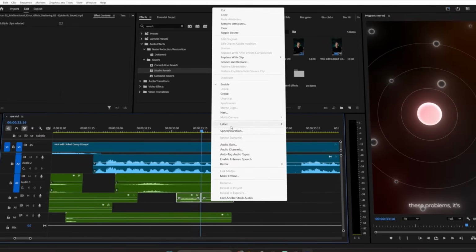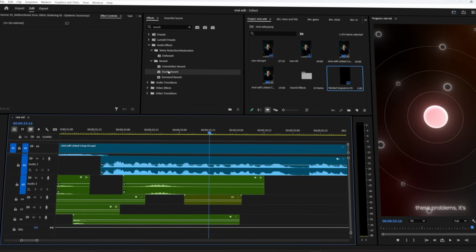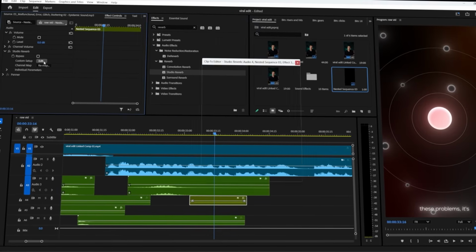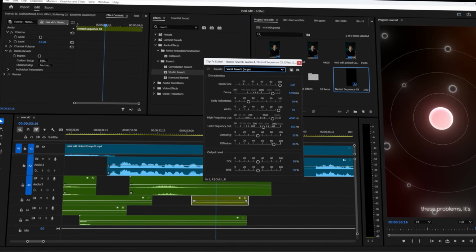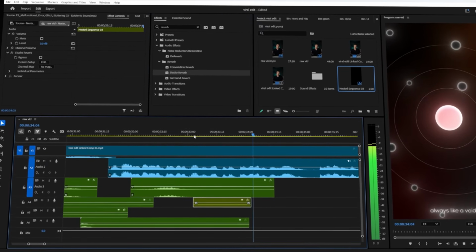Then I'm going to nest both of these together like so, and I'm going to add a studio reverb to the entire nest and set the studio reverb to a vocal reverb large. It's always like a better.